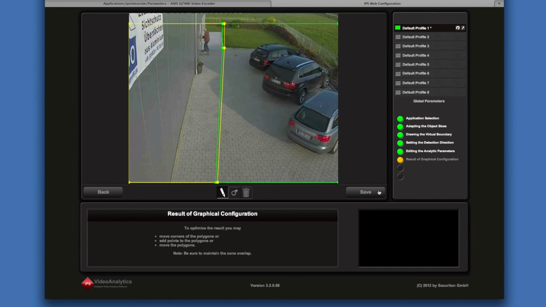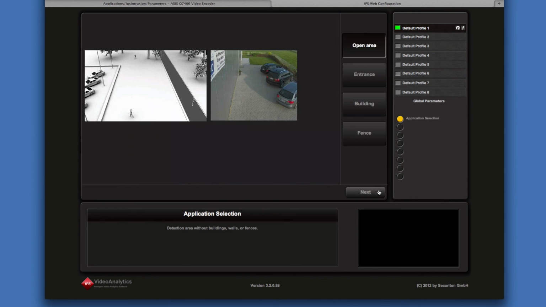In the last step, you see the result of the graphical configuration. If necessary, you can adapt the zones. When you are finished, click on Save to store the configuration to the camera.